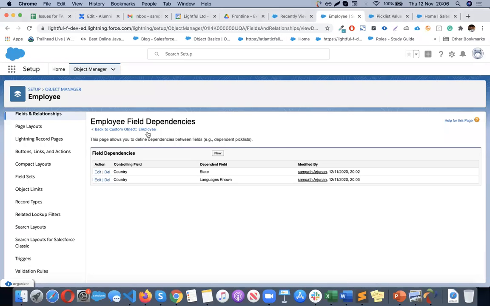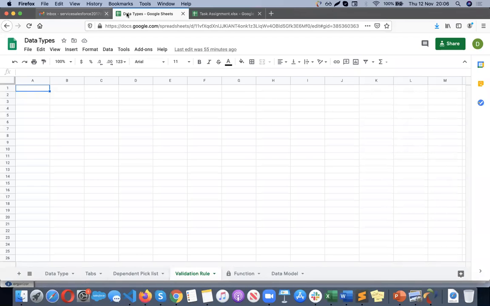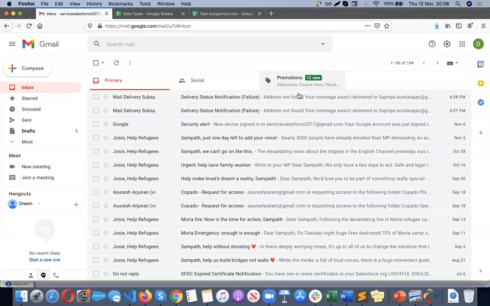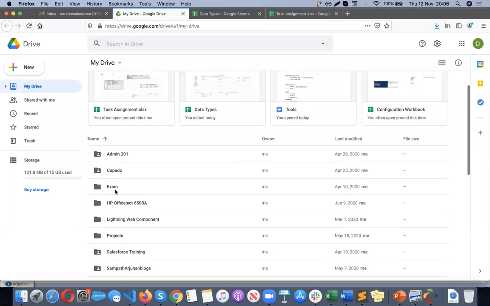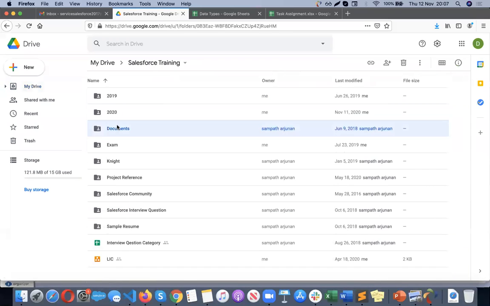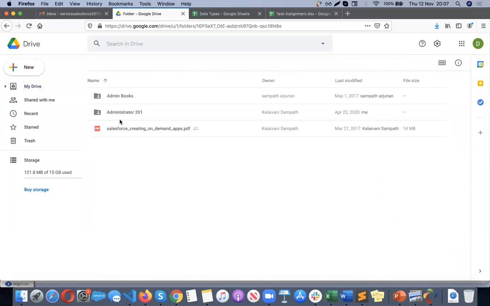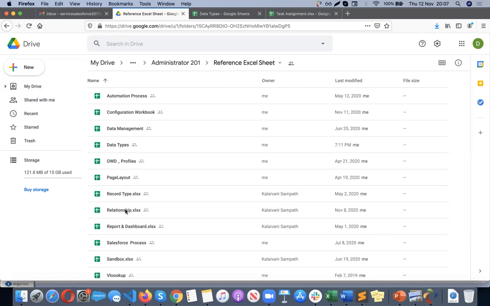Okay, so for relationship fields, I have a different sheet. I will quickly show you that sheet. It's on the drive: Salesforce training, documents, reference Excel sheet, administrator reference Excel sheets. Here we have a relationship Excel sheet separately. So just look at that sheet.